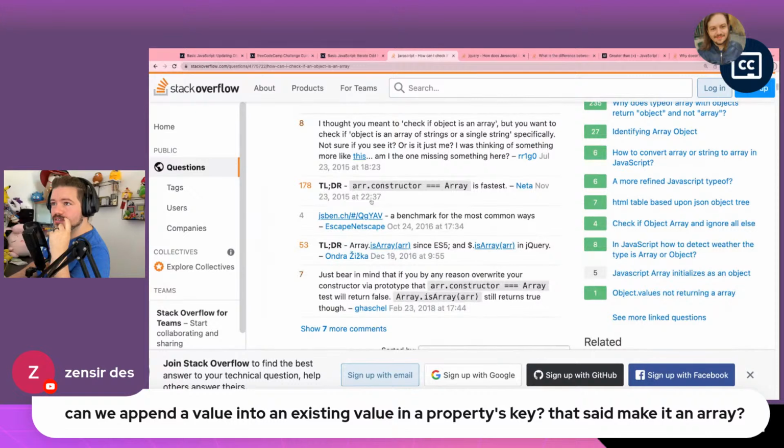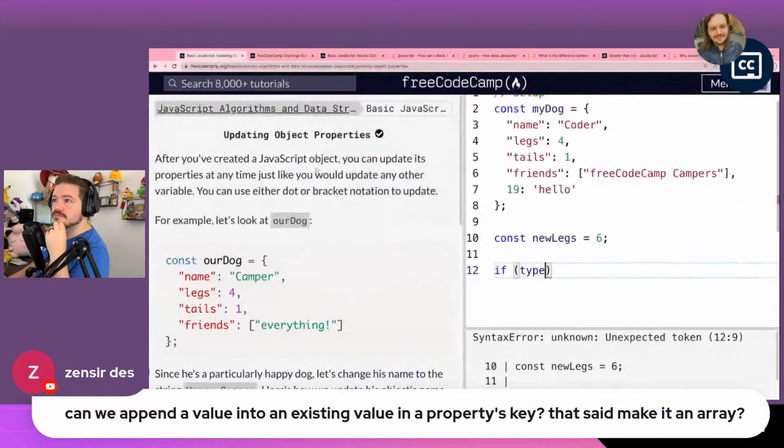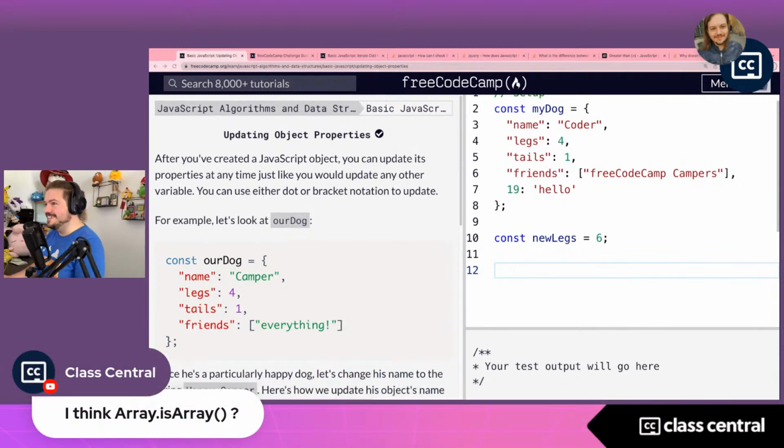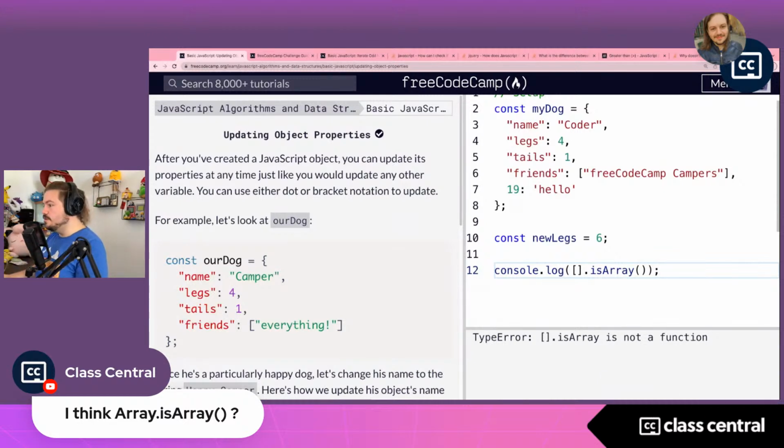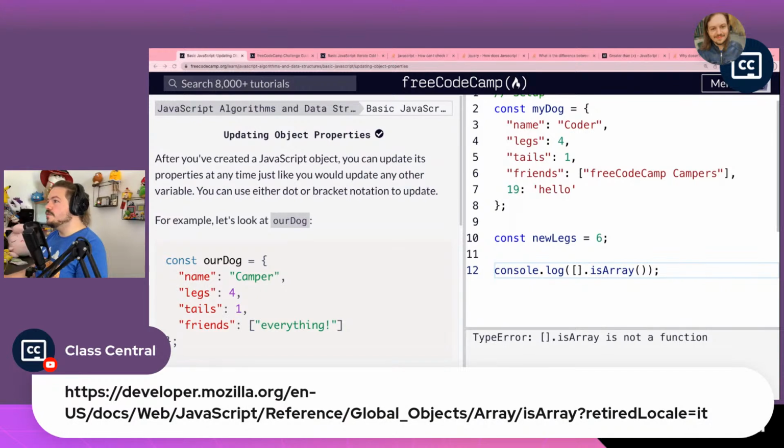I think I saw r.constructor === Array. Let's try it out. Oh, Class Central has an idea. I think Array.isArray. Let's try it out. Console log, let's say it's an empty array, .isArray. .isArray is not a function. Oh, it is. Kiki, can you throw me that link in the private chat, please? Thank you. That way I can open it here.